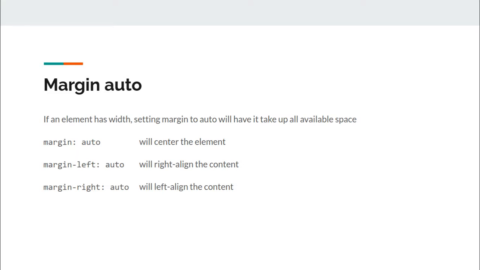Margin left auto is the same as right justifying, because what you're saying is take up all the available space on the left, which is going to push it to the right, basically. So we can set a right margin. If we don't want it to be pushed right up against the side, we can set a right margin of like 10 pixels or 20 pixels, set a left margin of auto, and it'll push that element all the way to the right and leave 10 or 20 pixels, whatever we set for margin right. Similarly, if we set margin right to auto, it says take up all the available space on the right, and it pushes the element to the left.